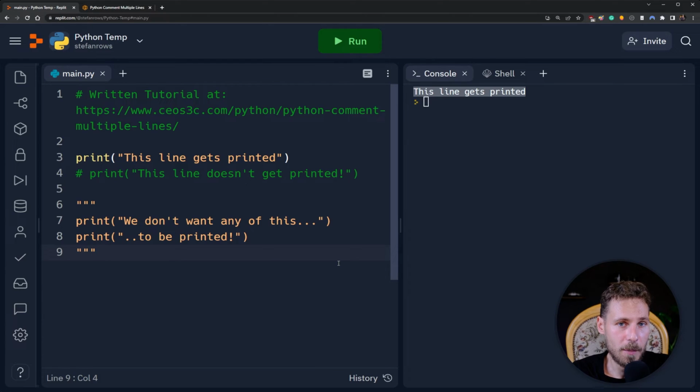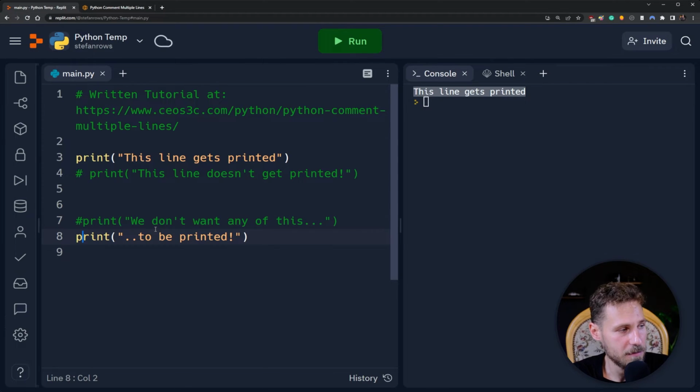Another way to comment out multiple lines in Python that you will see regularly is by using the hashtag method once again. So if you remove those triple double quotes here again, and we just put a hashtag in front of all of those lines, and we can go on and on forever like this. Some people prefer it that way, some people prefer it the other way. As you can see, the syntax is slightly different here.